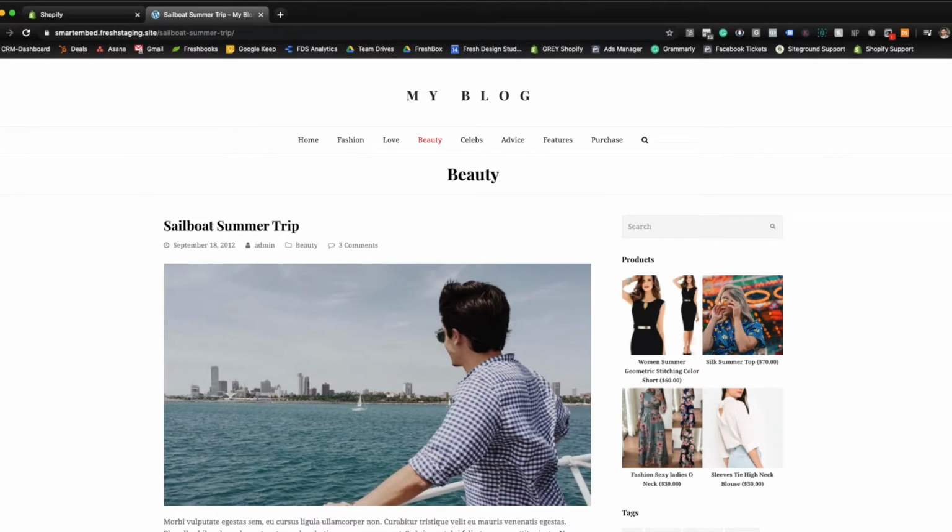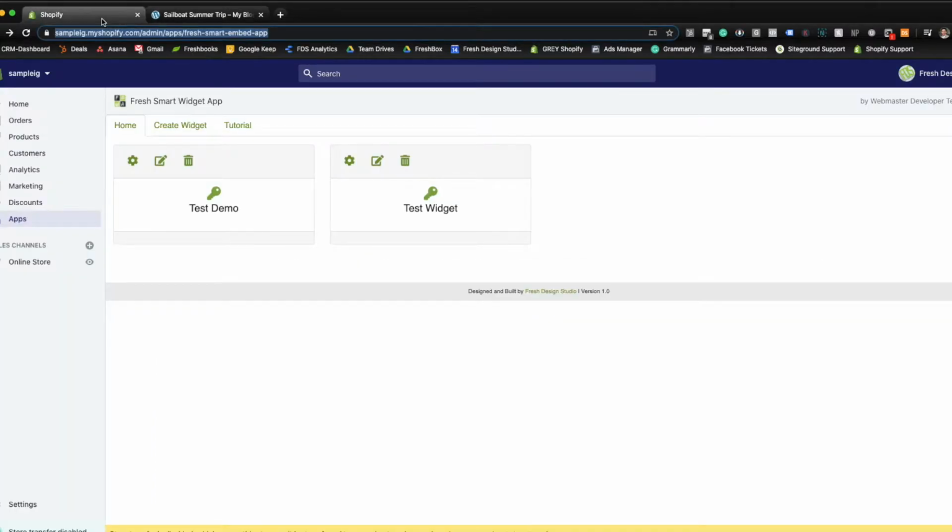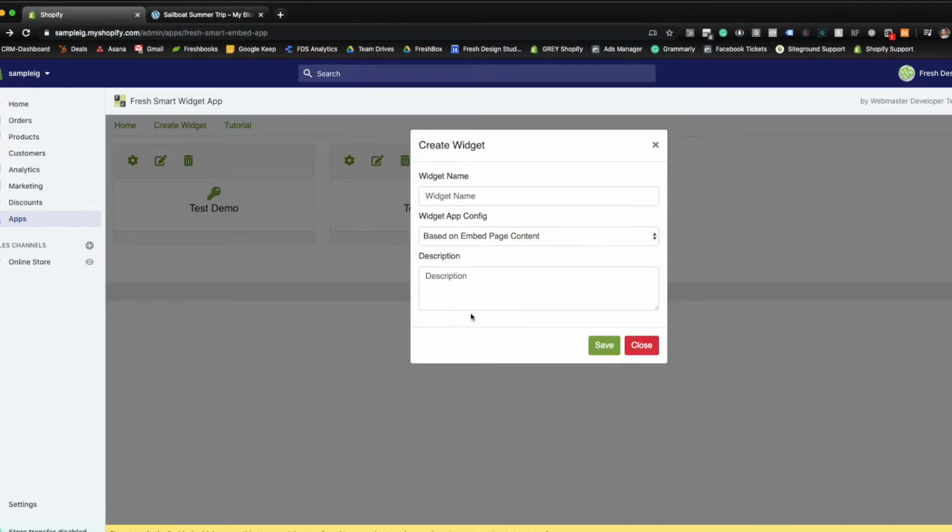This video is to walk you through and show you the power of the Fresh Smart Embed Widget. So here we go, let's go to the widget. Once you install the widget, you will see this main screen. All you need to do is click on Create Widget. Super easy to do. Give it a name and description, as you like.